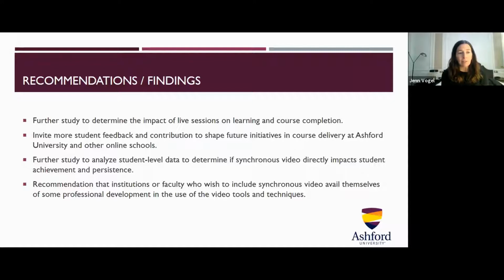And then lastly, just a recommendation that institutions or faculty who wish can include these synchronous videos at any time. They can make themselves available to students, and then also learn more about how to use the tools and techniques. And I believe that at this point all faculty, our full-time faculty and our associate faculty, have now been given access to a Zoom account. I believe. If that's not correct, please someone tell me. So it is out there. So if you haven't been using Zoom yet with your students, we highly recommend it.